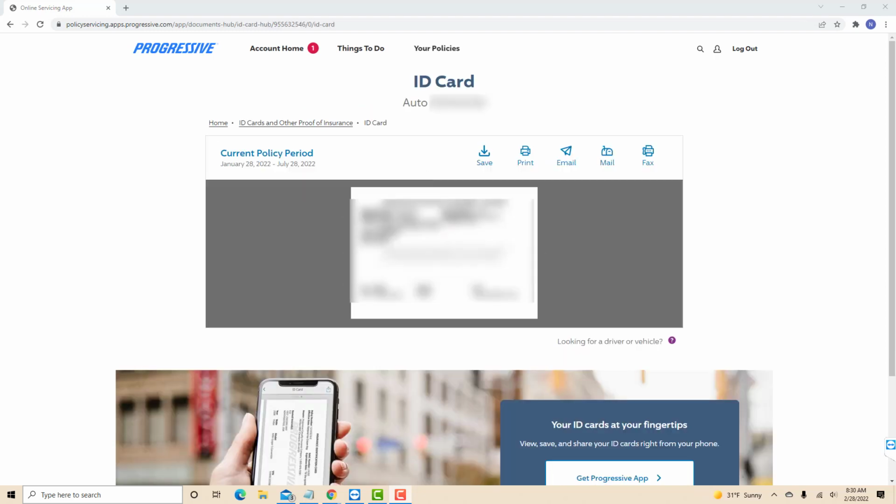On this page, you will see an electronic copy of your ID card. Then on its upper right part, you will see several options. Click on Save.